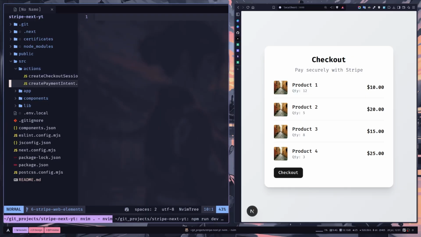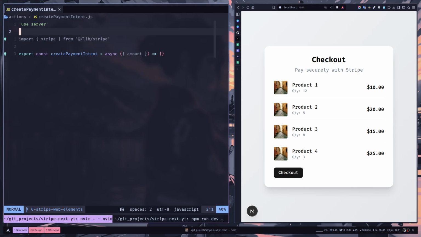I have a file called createPaymentIntent.js, and also I have added the use server directive to make the function a server action. So this createPaymentIntent function has an object as a parameter where we will have an amount. This is the amount we are going to charge from the customer.